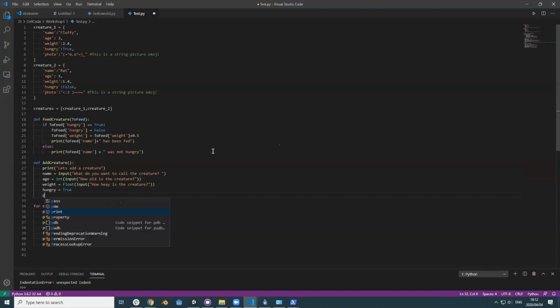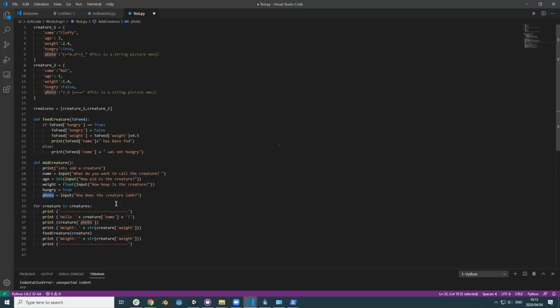And because our photos are simply strings, all we're going to do is take an input from the user. "How does the creature look?" Cool. And because input gives you back a string, it goes into the photo as a string, and there we go. Now we're getting values back from the user, and they're going into these variables, but it's not yet creating a new creature. It's simply going into these variables.